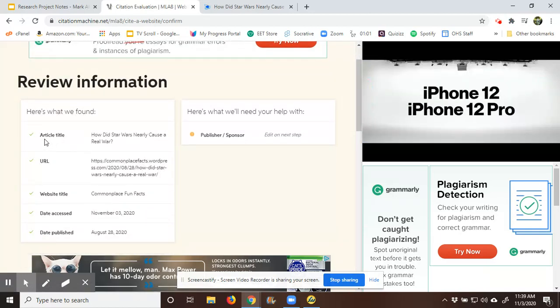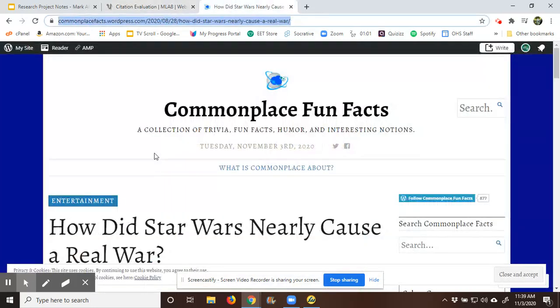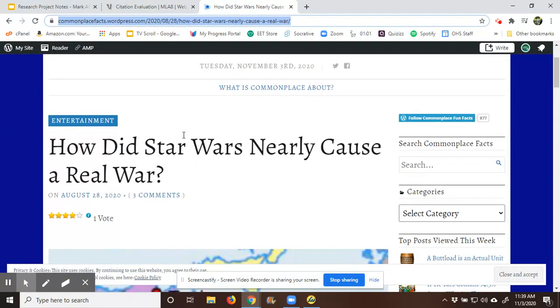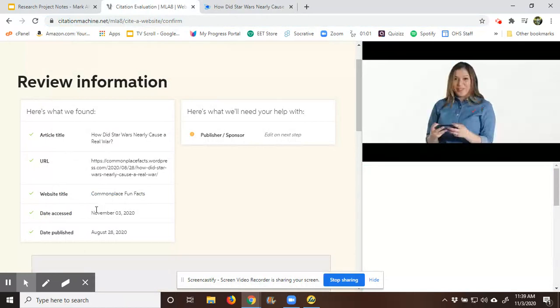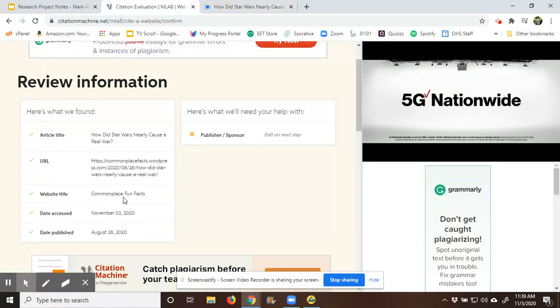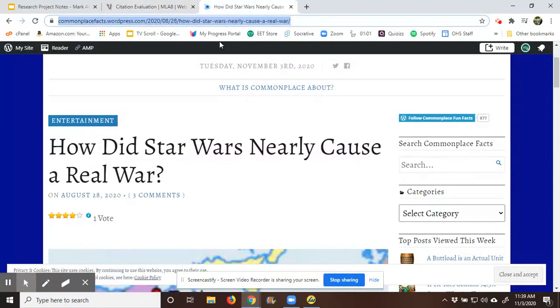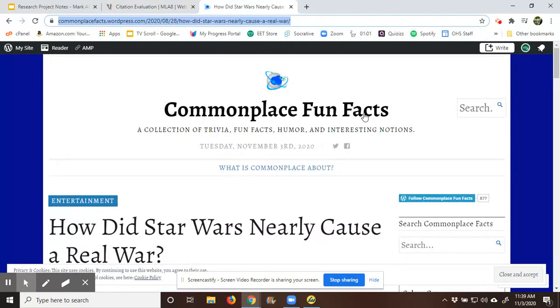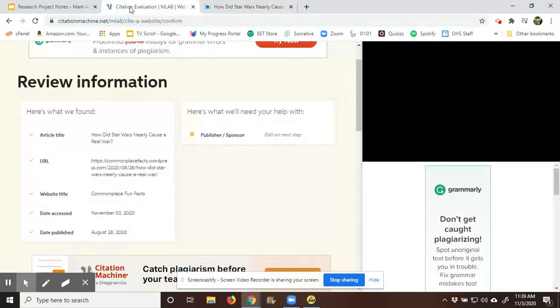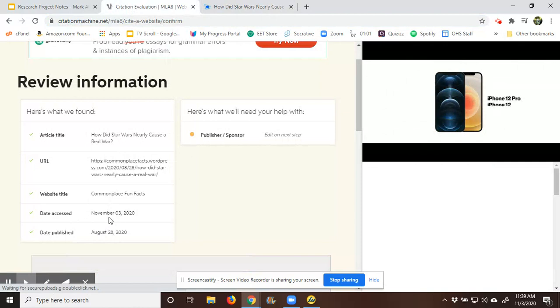So let's double check. Article title. How did Star Wars? Yep, that's the right one. We know the URL is correct. Website title, commonplace fun facts. There it is. Usually you find that at the top. Okay. Date accessed is the day's date.